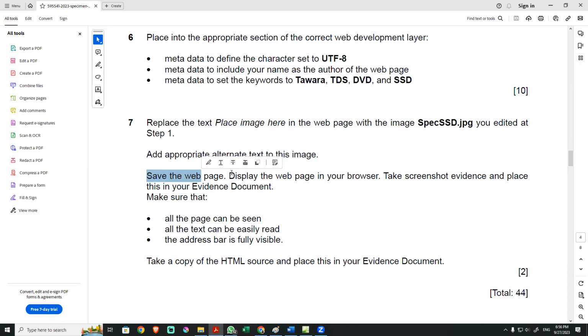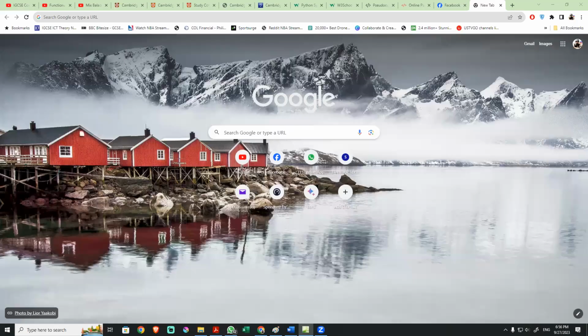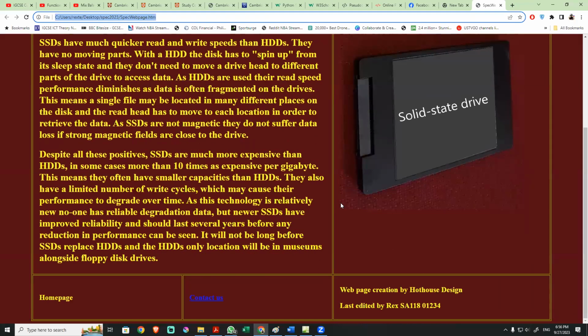After that, they said something here. Save the web page, display that in the browser, take a screenshot, and place it in your evidence document. So meaning you will go to the browser, save this particular thing, click this one and open in Chrome or any browser you want, but Chrome is the best thing. Click that one and see your website. This is your website now.